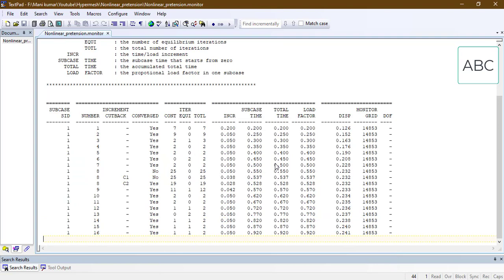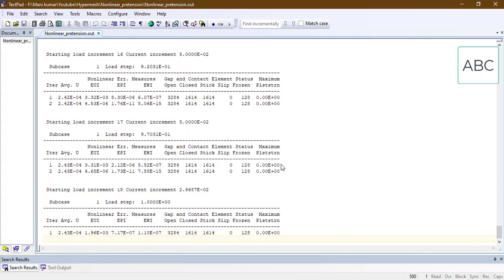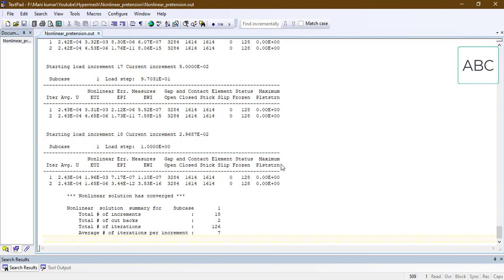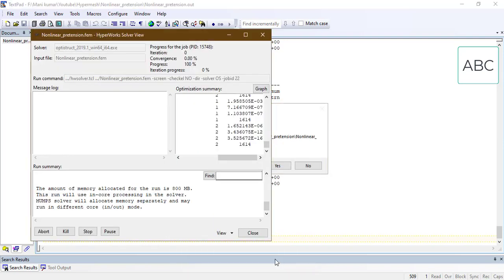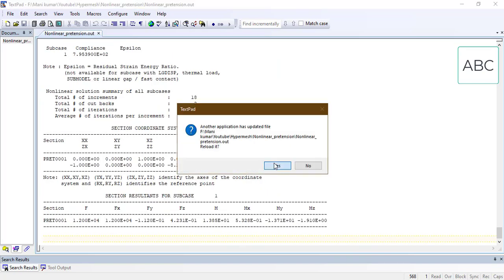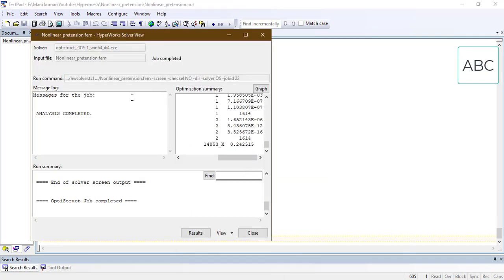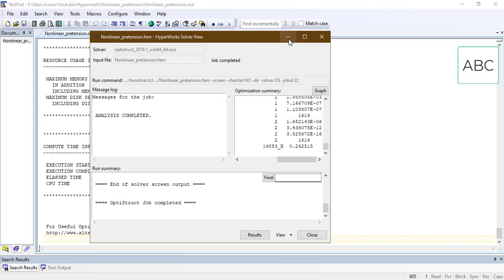Open the monitor file. Let's see. Total load factor is 92%. Yes, finally our simulation is converged. See here, analysis is completed.